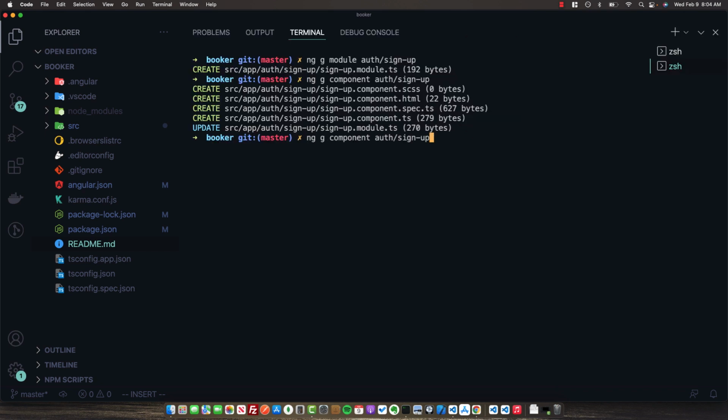So let's go ahead and do the same for our login. So I'll go ahead and generate auth login. So make sure we generate the module first here, ng generate module auth login. And then we can also generate the component.